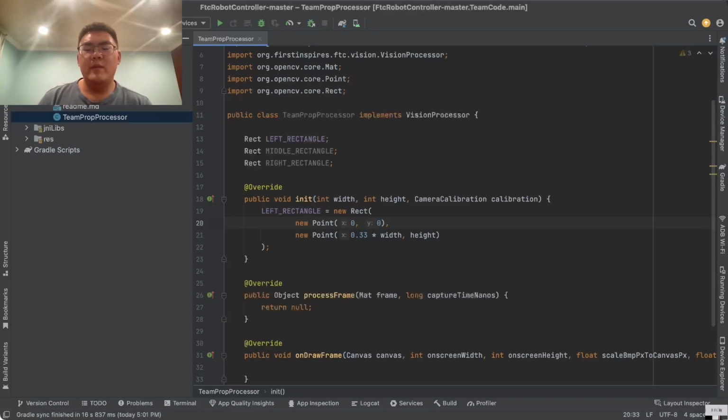And this can be important if maybe your opponent's robot is bright red or bright blue, so you don't accidentally try to detect their robot instead of your prop. But for the sake of this example, I'll be leaving it at 0, 0.